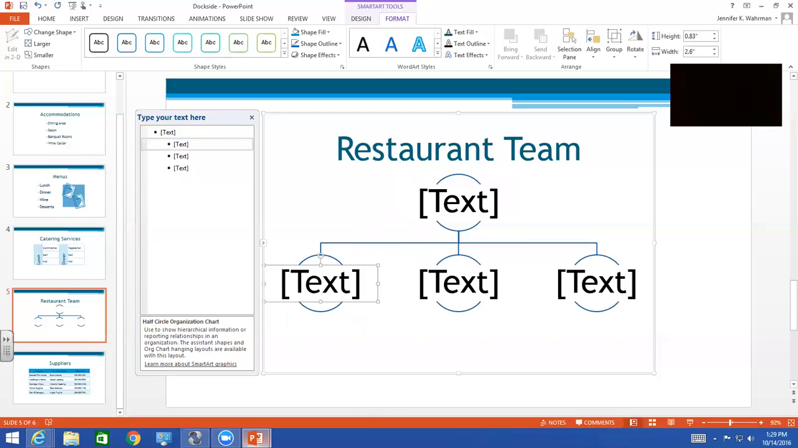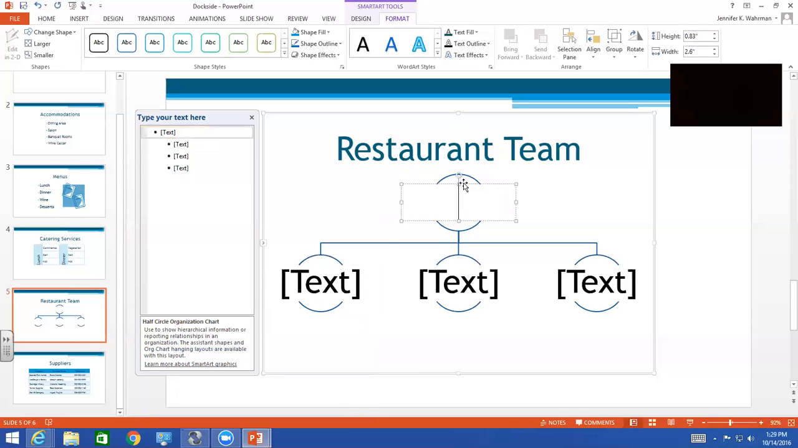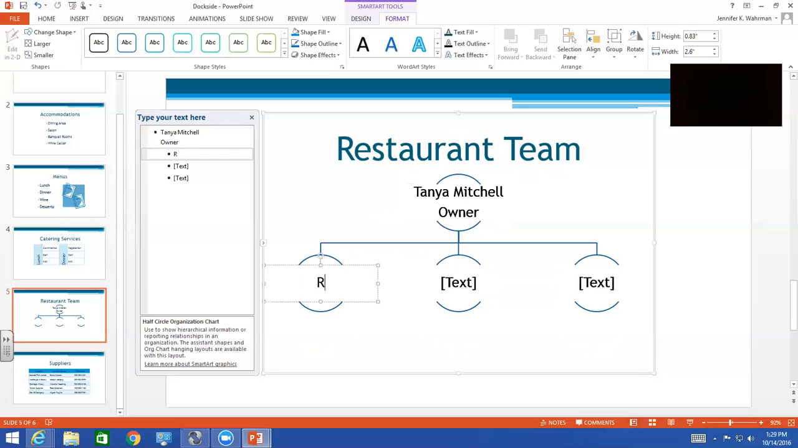Okay, so now, if you're looking, I'll just type these. I have them done on another slide, but it'll be easier for me to type them. Click in that first text box and type. It will resize automatically. So Tanya Mitchell, press enter, and then you can type owner. Then you have to click in the second text box, which is the first one on the second row, and you can type Ryan Holbrook.